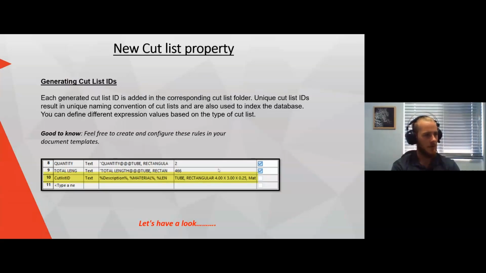Long story short, guys, I just want to make it known that there's a couple of values or expressions that we can actually use when it comes to generating our Cutlist IDs. A good thing to know, guys, is to feel free to create and configure these rules or properties in your actual document templates. What I mean by that in a nutshell is go and add these properties to your templates and actually save them out. Share that with your office so everybody can carry on and implement this lovely Cutlist ID.